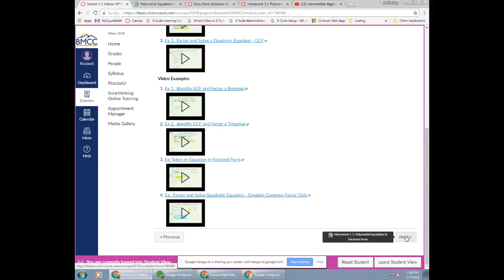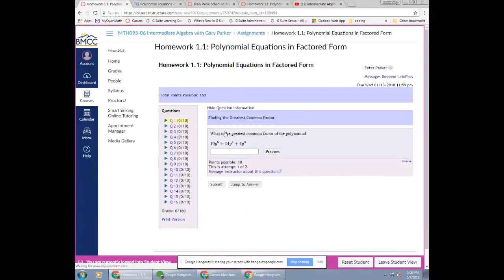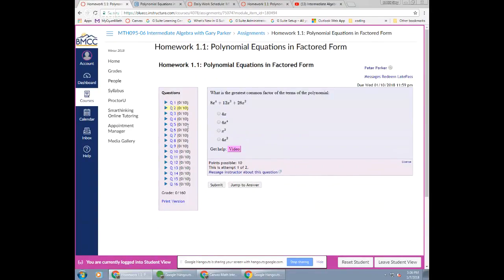Following the textbook and the video lessons, then you jump into the homework. And these can be worked. Now, a little over half of the homework has a video button to go with it.